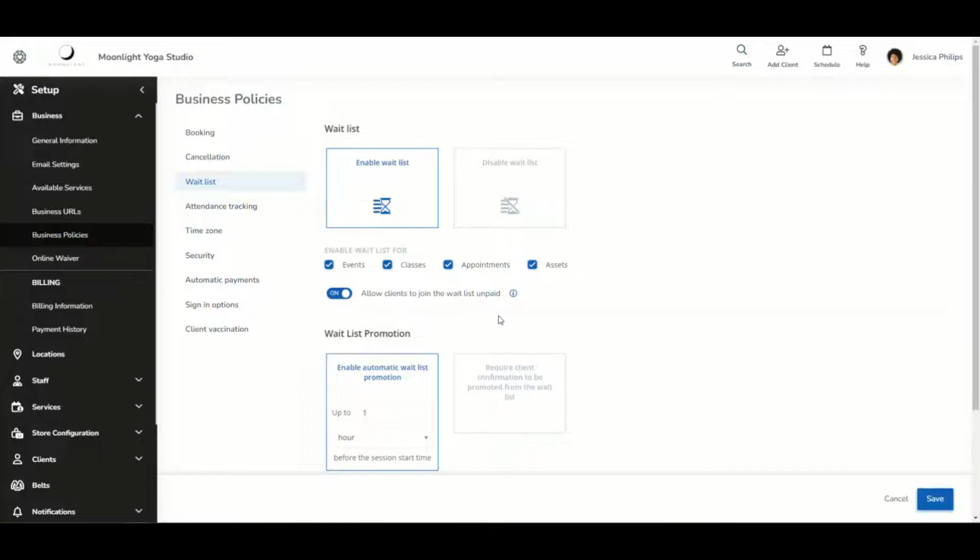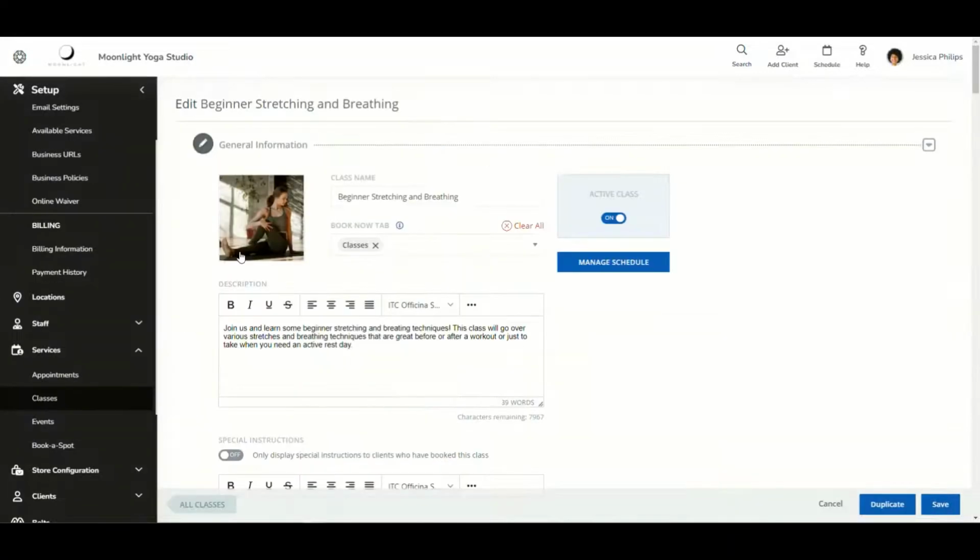When you hover over the additional information icon, it reads, "When this setting is on, clients can join the waitlist for a service without paying as long as they have a saved credit card." Then make sure to click Save to save your settings. This setting can also be found within the setup for each individual appointment, class, or event.